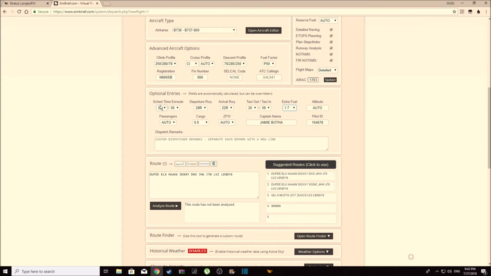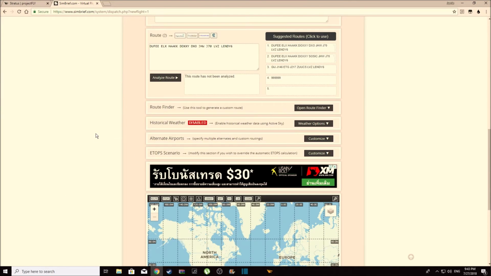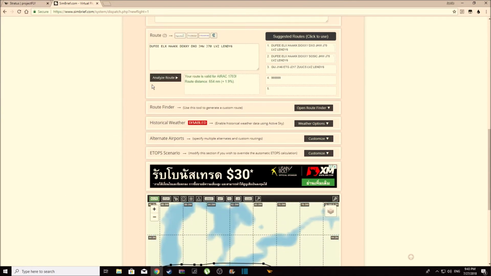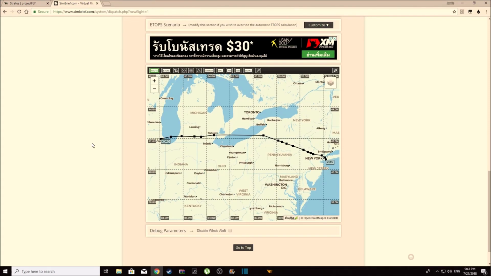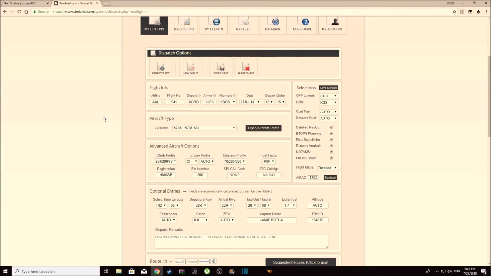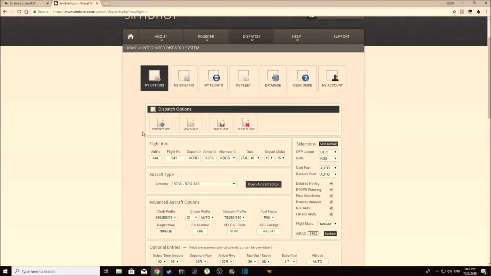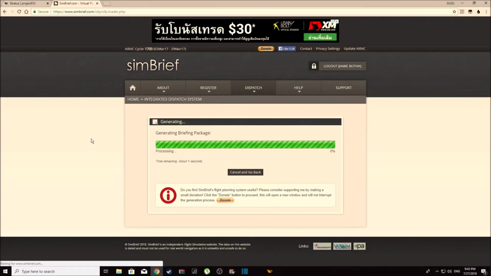Schedule time en route, which is 2 hours and 5 minutes, and you just want to click analyze route. 654 nautical miles, and that's your flight plan. So you're just gonna click on generate OFP. It's not difficult, you just wait for it to load and it should be done in a couple of seconds.